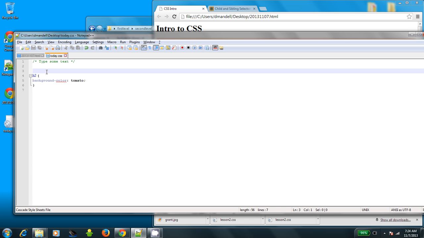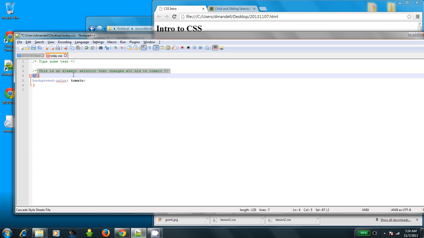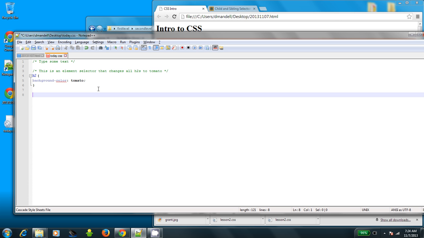As I mentioned in the assignment for today, I want you to make sure that you are commenting your code. You're typing like, this is an H2, this is an element selector that changes all H2s to tomato. So for all of your CSS entries today, I want you to put in a code comment like this one, all right? All right, now let's go on to advanced selectors.